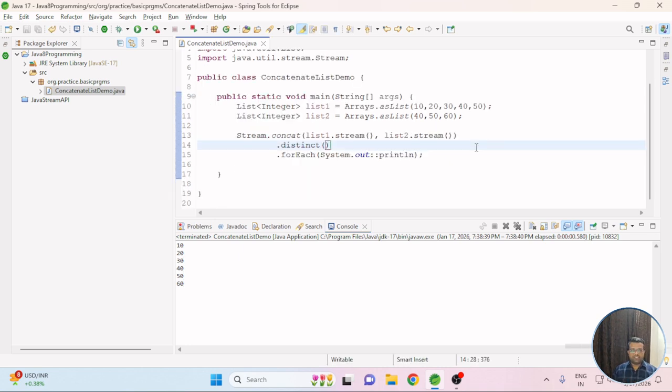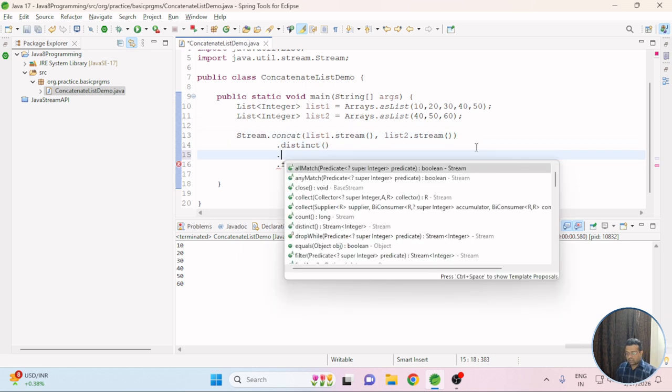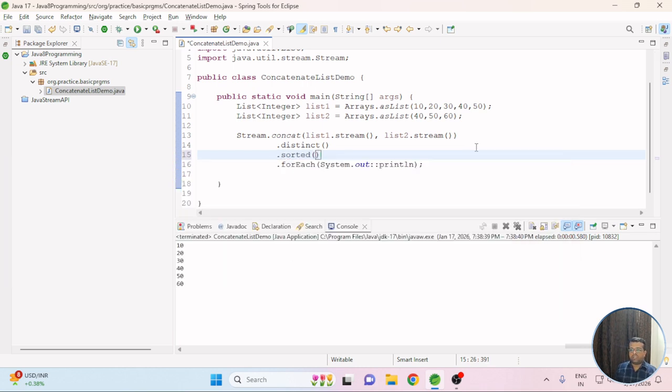Now we will take one more example. My problem statement is I want to combine the lists, duplicates should be removed, and I want to sort the elements in ascending order. In that scenario, how can we implement this? We need to use the sorted method on the Stream API. Once you sort it, you'll get the elements. But it seems like it is already in ascending order. So let's try this. We have just modified the list. Now we will run the program again. If you check, the elements are sorted in ascending order.